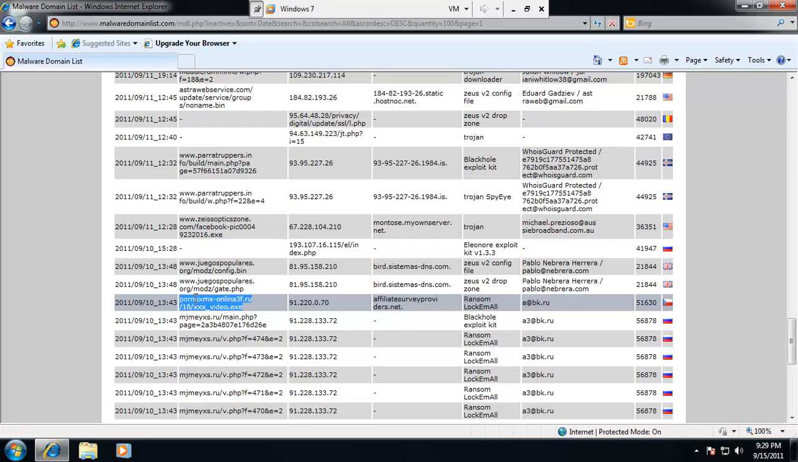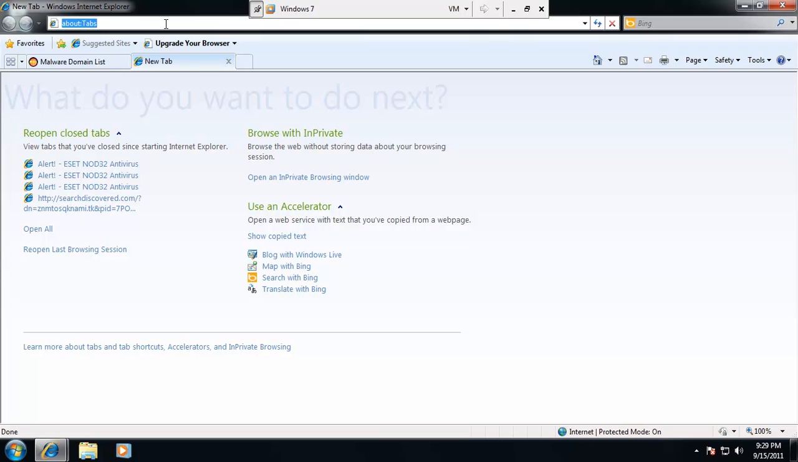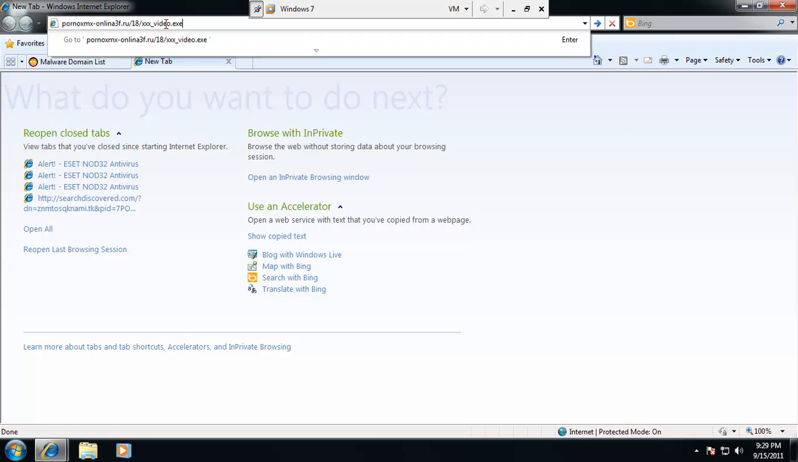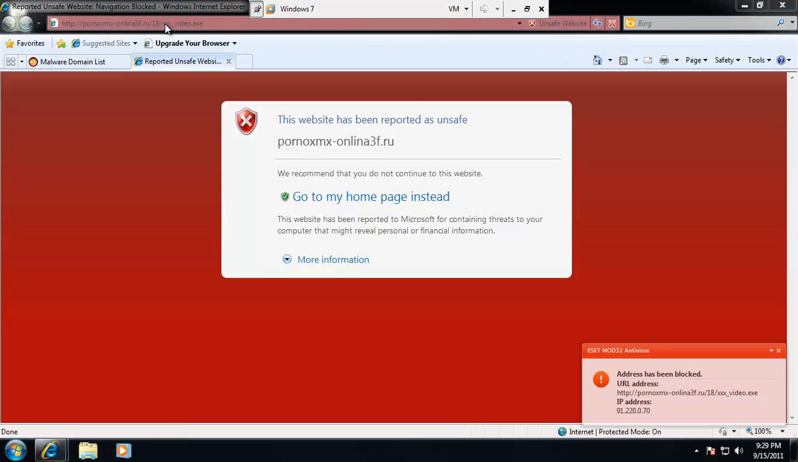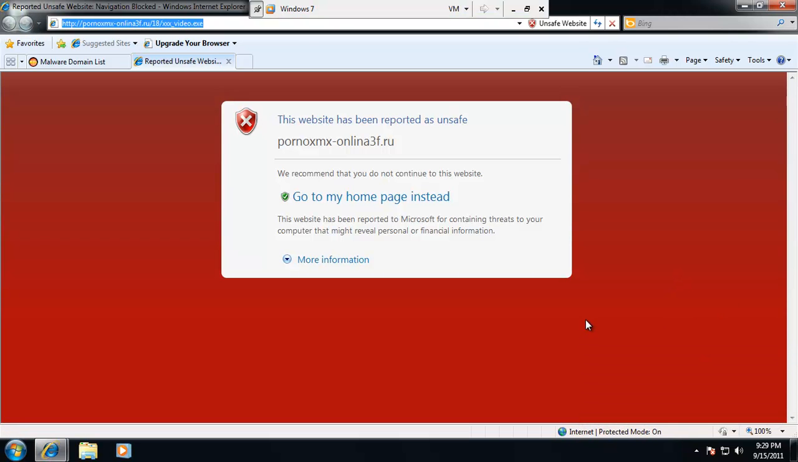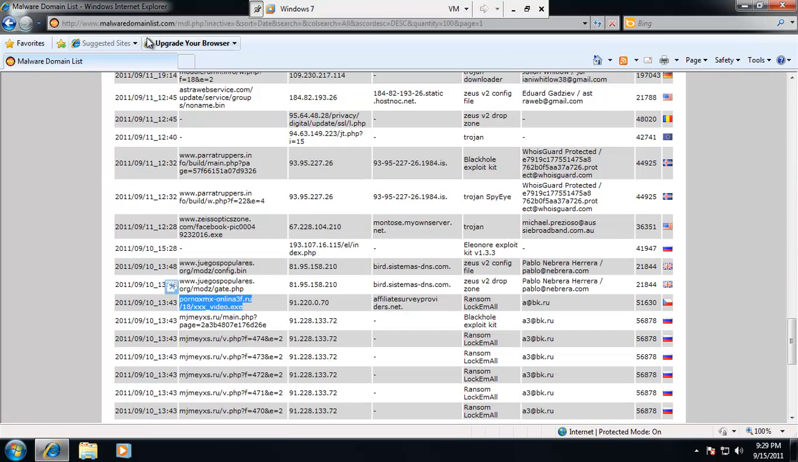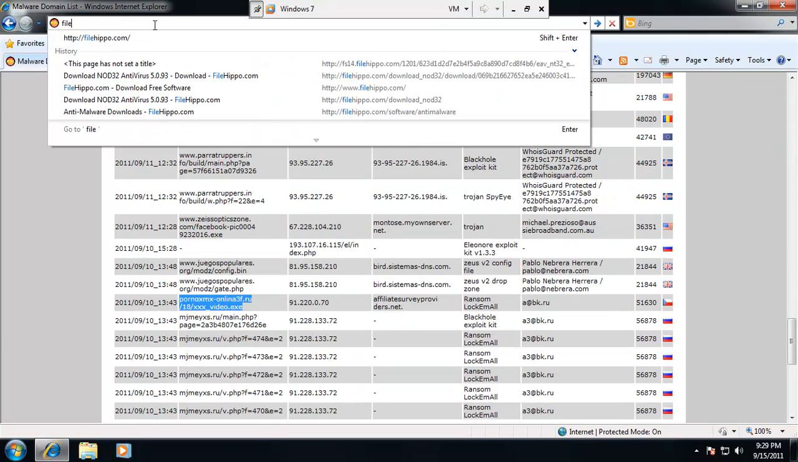This is one of those ransomware EXEs. These typically get past a lot of antiviruses out there. Let's see what Nod does with it. And number 10, blocked. That's a day old, but still Nod blocks it. And it says, okay, this address has been blocked. Internet Explorer blocks it. So, I mean, so far, Nod's done a fantastic job, right? So let's go ahead and move right along here.